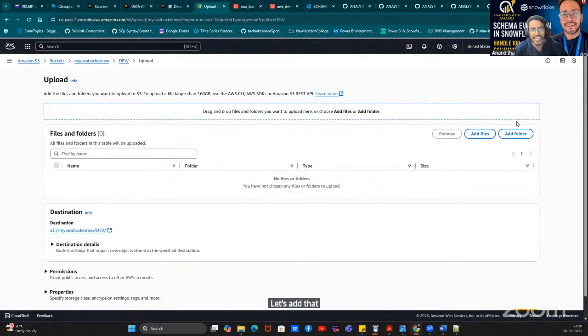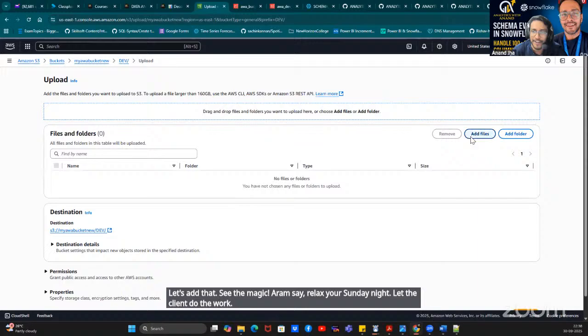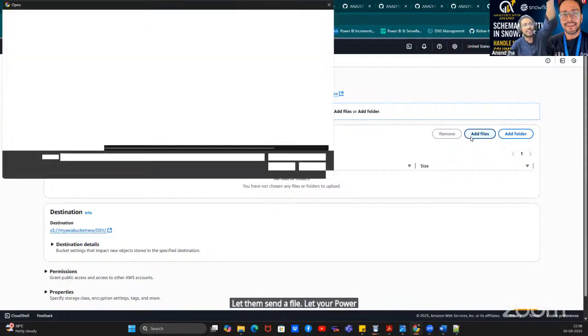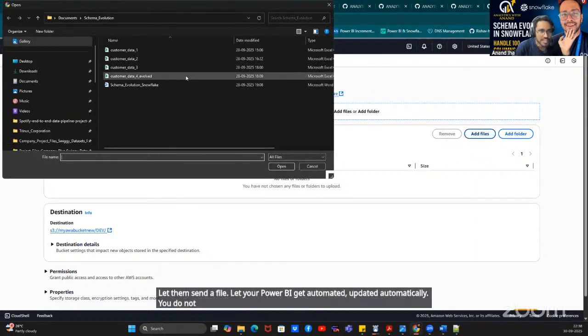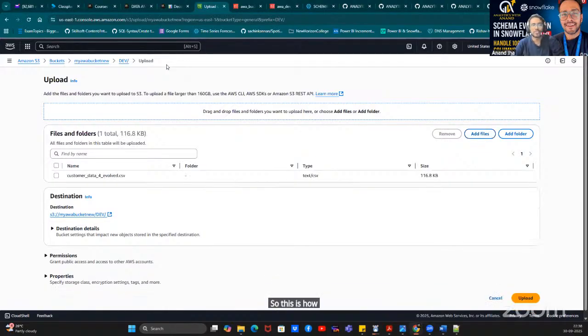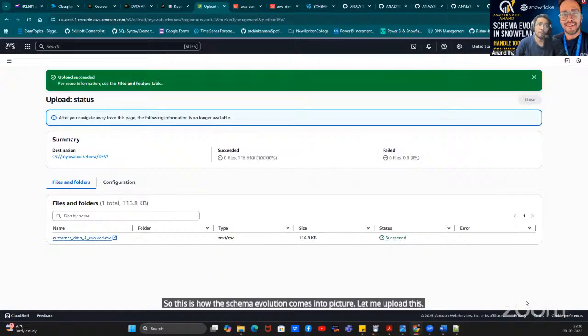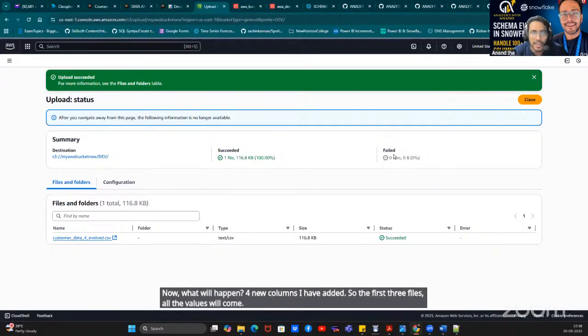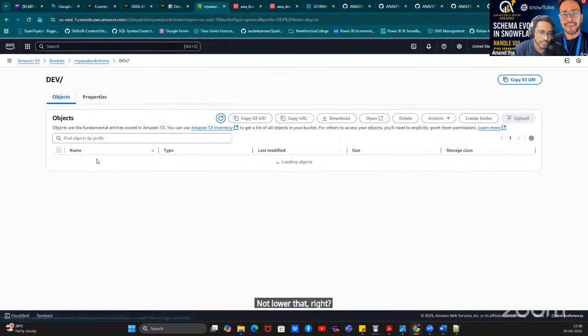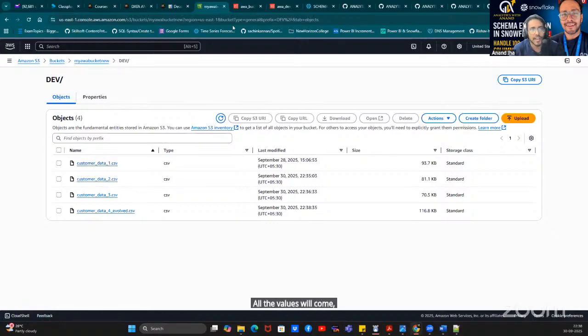See the magic. Relax your Sunday night. Let the client do the work. Let them send the file. Let your Power BI get updated automatically. You do not have to do this. So this is how schema evolution comes into the picture. Let me upload this. Now what will happen? 4 new columns I have added, so for the first 3 files, all the values will come null over there.